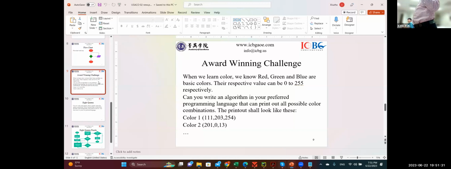Can you guys go ahead and do that using this? Yeah, you just need to print out color 1, color 2, color 3. Go. There will be millions of colors, right? Millions of colors. So I just want you guys to write the possibilities.